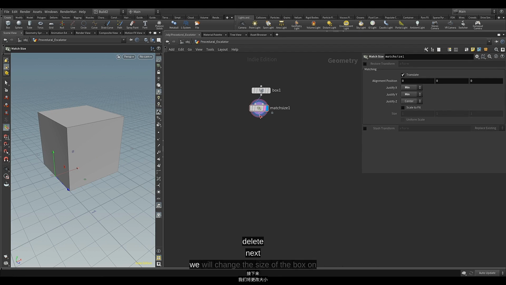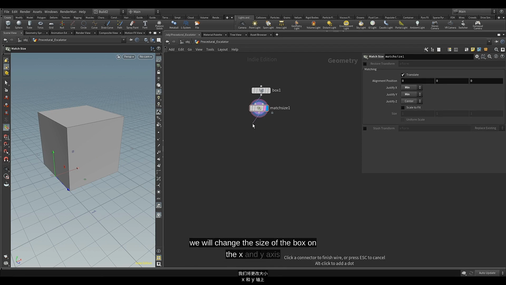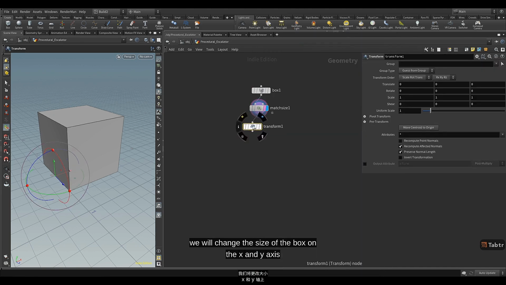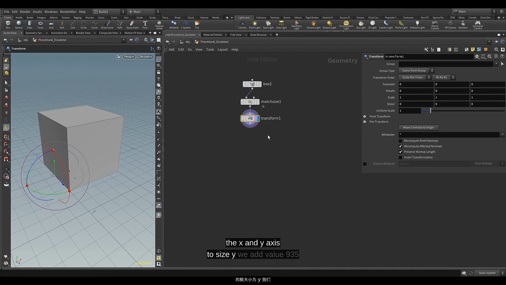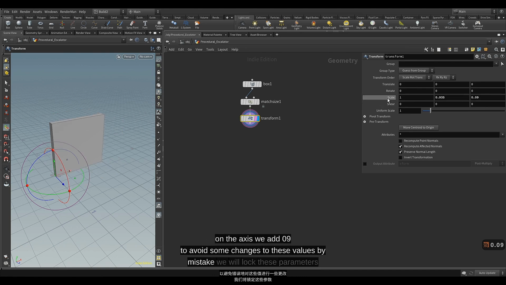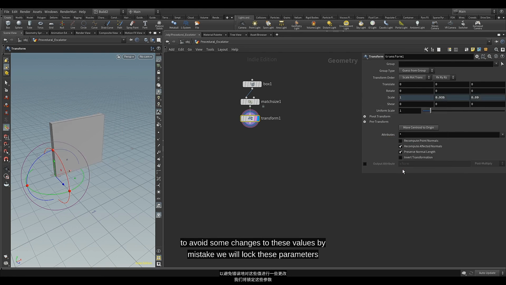Next, we will change the size of the box on the x and y-axis. To size y, we add value 0.935. On the x-axis, we add 0.09. To avoid some changes to these values by mistake, we will lock these parameters.